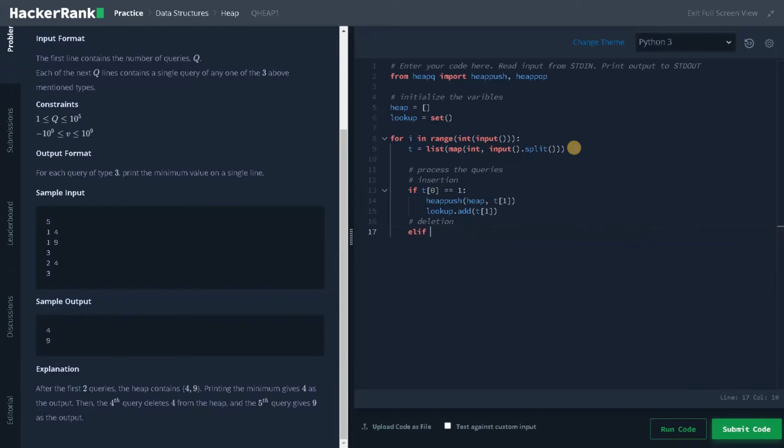So that will be elif t of 0 equals 2. Remember, in index 0 only, we have the query type. That's why I'm using t of 0. To delete the element from the heap, we will just discard the element from the lookup set. So lookup dot discard the element t of 1. So whenever we have the query type 2, we only discard the element from the lookup set, not from the heap. Remember that.